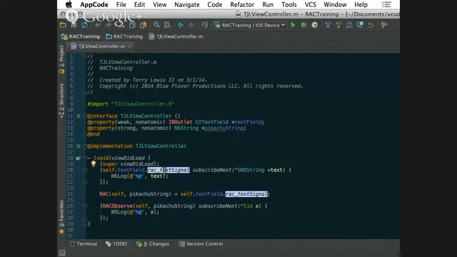Down here, we have this rac_textSignal method on the text field. What that does is it gives us a signal that will send the values from the text field. And then on that signal, we say subscribeNext. That creates a subscription, which is saying, hey, I want to be notified. I want to listen for the next values from the text field. And so this takes a block, and here we're just logging the text that comes from this text field.